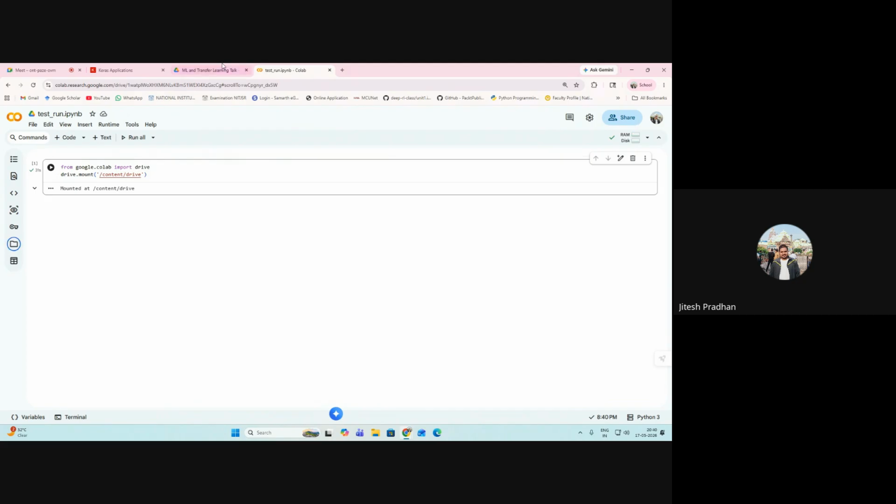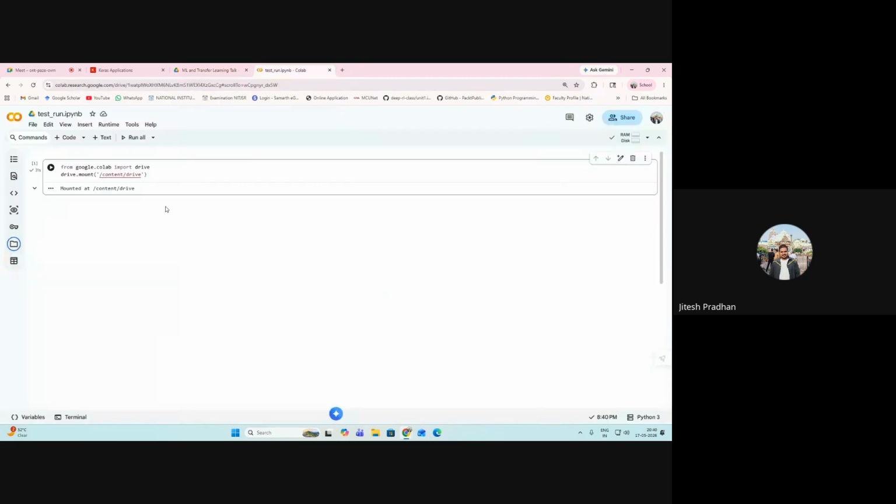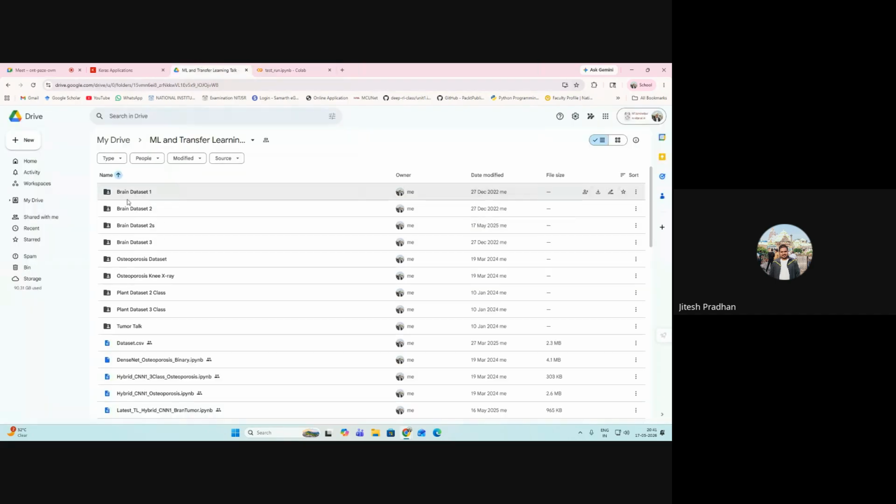So that data can be available here. We don't need to load the entire data here, and data can be accessed from the Drive itself. So the first step is done. Now the second step is that I have to read the data. The data is available in these folders. Let's say I have to read these 3 categories of data.